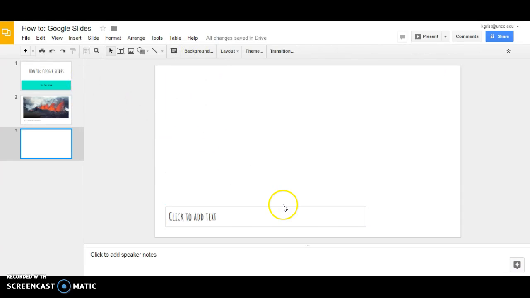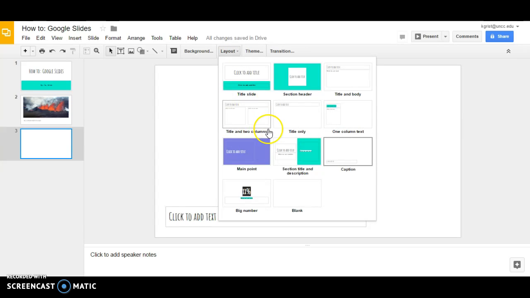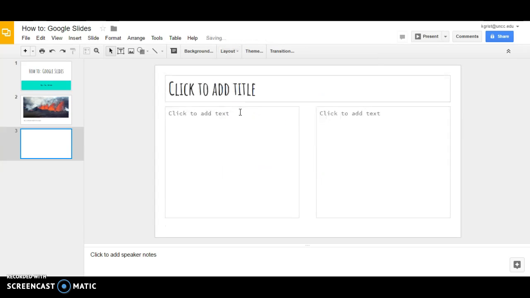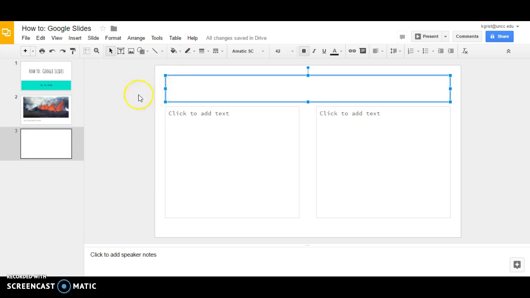So I no longer need this type of layout, so I'm going to go back up here and change my layout for my next piece. For here, I'm going to change it to this, where I can click to add title, click to add text. Also, I can turn this into a picture, a video, whatever I feel the need to do. And this is where you're going to get your first piece of your research.